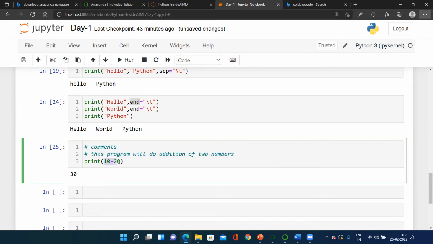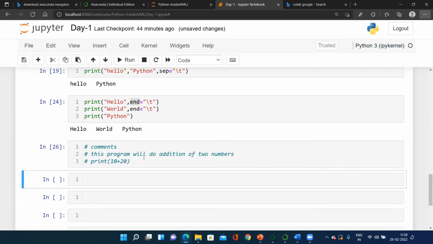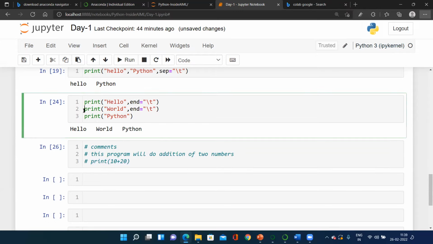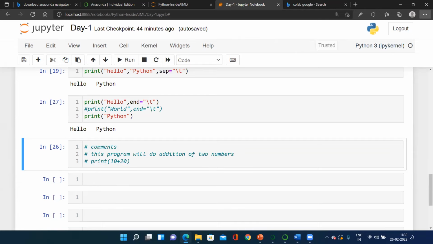Now, if I put this in front of my code, it will make this not executable as well. So this is not going to execute. This hash, we also use it for debugging. For example, here you don't want to print this world. You just want to print hello Python. I can just put a hash symbol in front of this print, and you just execute this. Here I can see I'm just getting hello and Python. I'm not getting this.